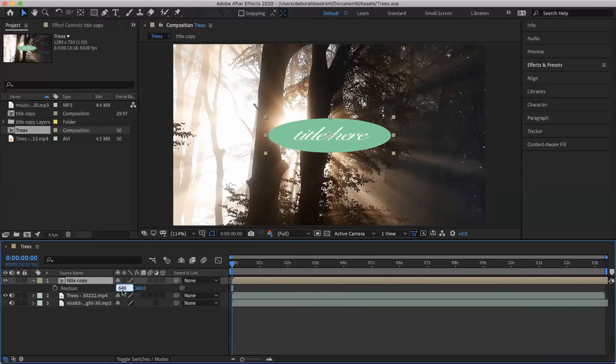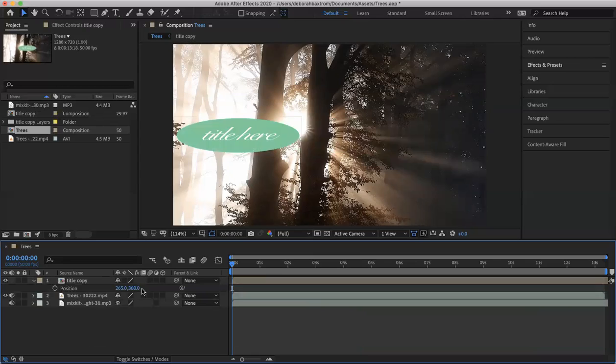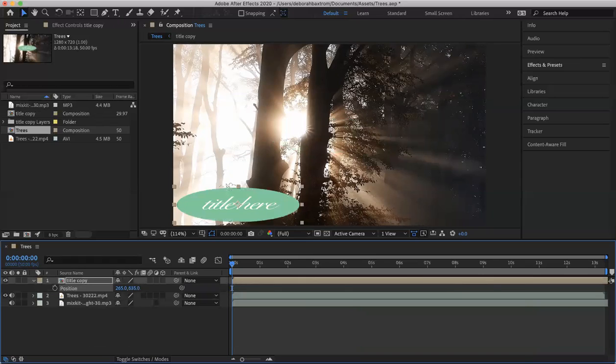So I know that I want to change the left number to 265. The right number I'm going to change to 635. Press enter or return. And now we see the title is down in the left-hand corner. By the way, we're going to change this title, etc., in the next lesson. So don't worry that it just says title here.